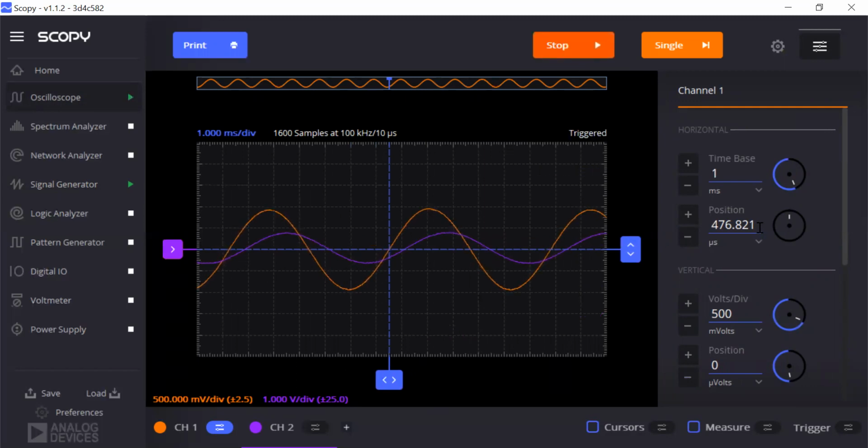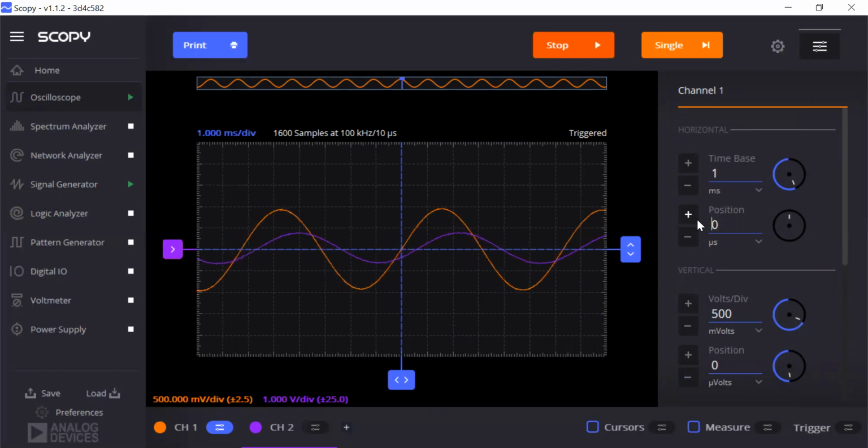There's a couple quirky things here. I like my position to be 0. Occasionally, if you mess around with it, it drifts off. So that just kind of centers the signal. There's a little bit of noise in the signal, you can see, because my circuit has a couple issues in the way it's set up, but it's mostly a clean signal.